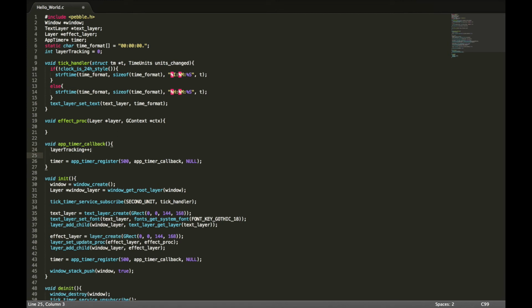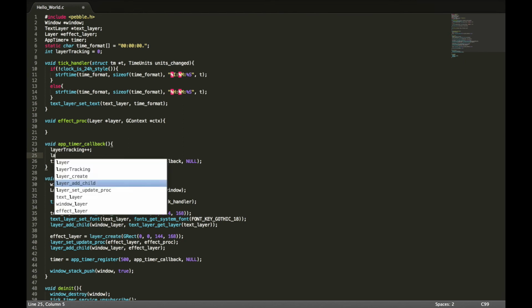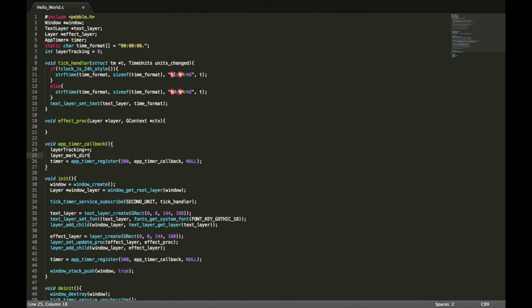And then we're going to mark our effect layer dirty, so that means it's going to tell the system to refresh that layer, redraw anything it's doing. So using layer mark dirty, pass in the effect layer, and zip zap zooey. We're going up here now to our effect proc, where we can draw whatever we want. So let's do graphics draw line. I'm pretty sure that's a function.